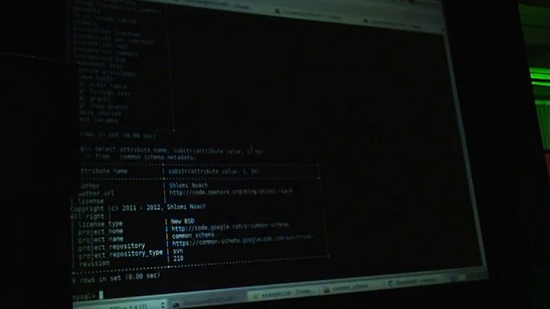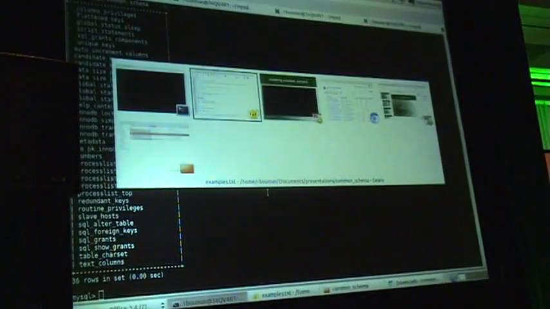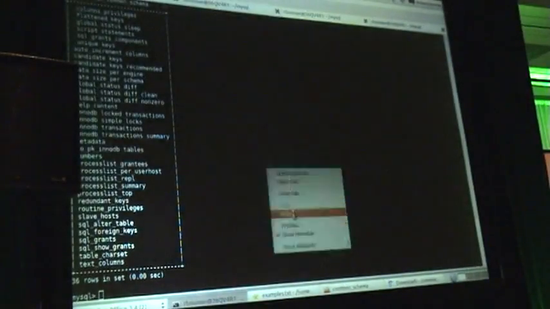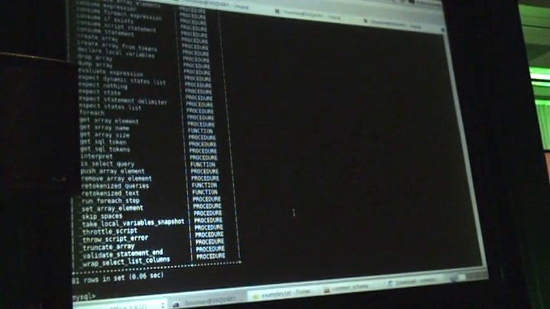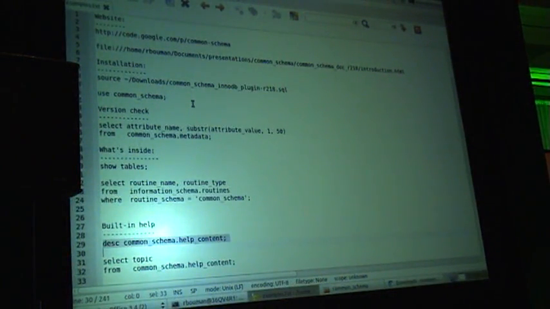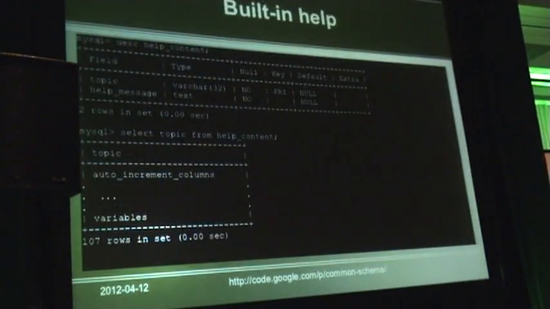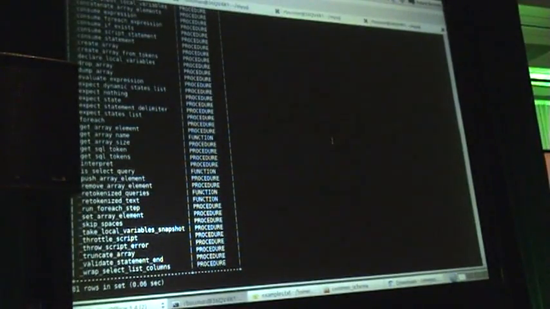So, like I said already, there are some tables inside which you can use. Each of those tables is documented in the documentation pages I showed before. There's a bunch of routines in there as well. And that is the entire toolkit. So there's no Perl or downloading Perl packages or whatever. This pretty much means that you can use Common Schema without any plugins, and it runs on Windows, Linux, or whatever environment you're on. Common Schema comes with built-in help. So there's a help table if you want to just query for help topics.